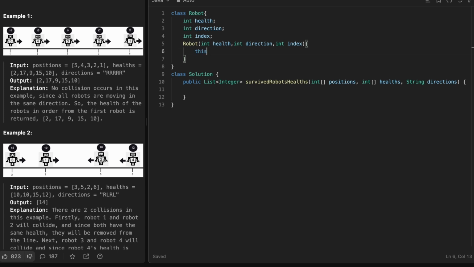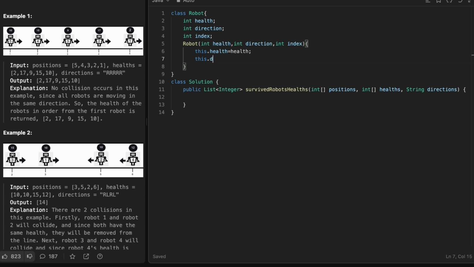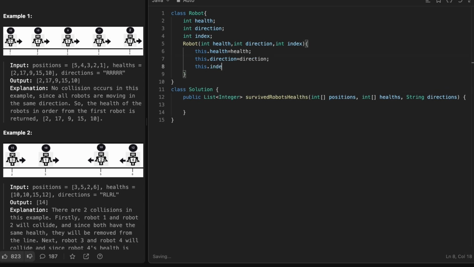this.health equals health, this.direction equals direction, this.index equals index. All right. So now we have to store it. So position and its corresponding health, direction, and index I have to store. So let's take a map. We'll have an integer key. It will store the position and its corresponding robot.